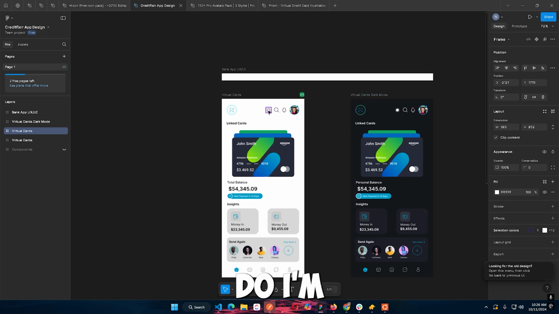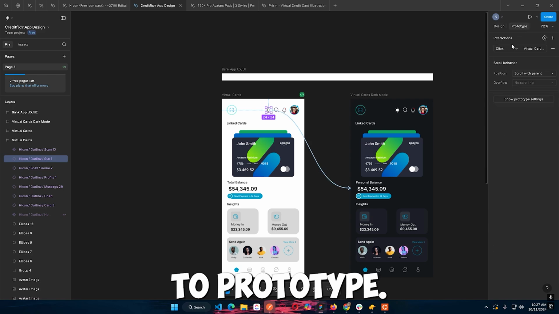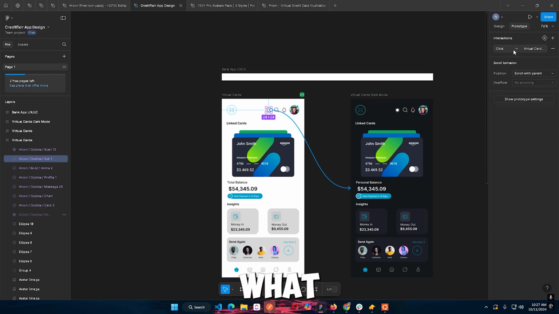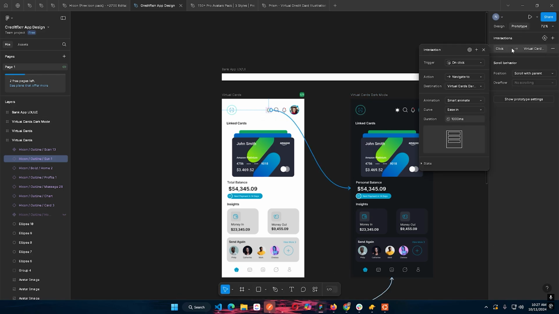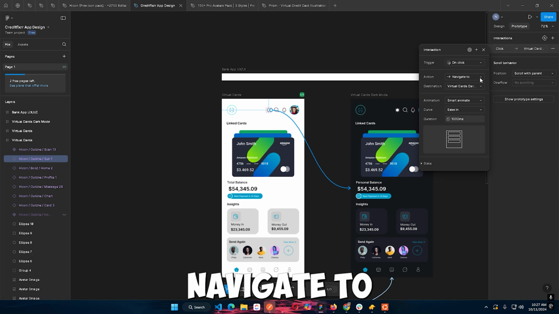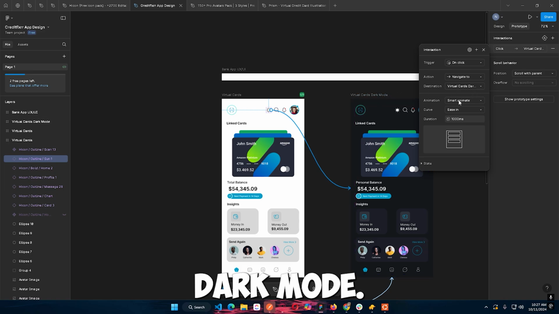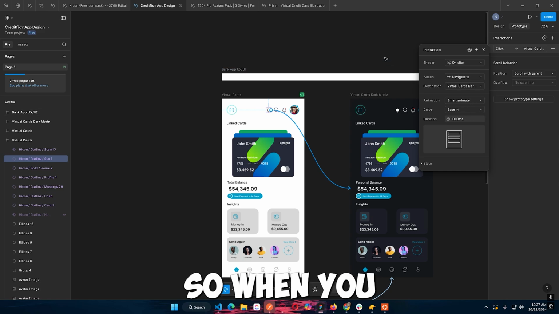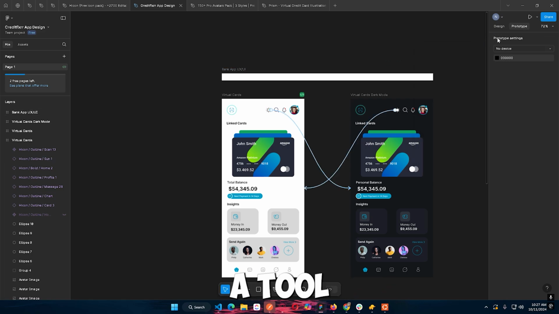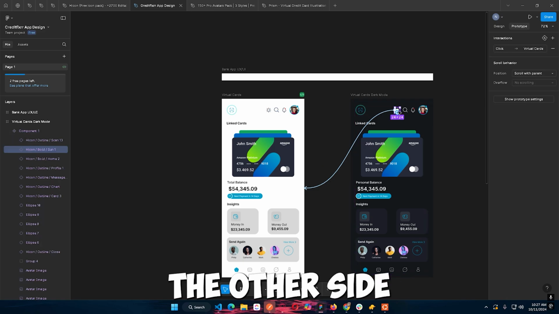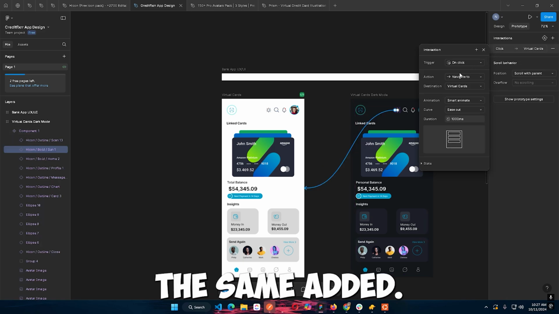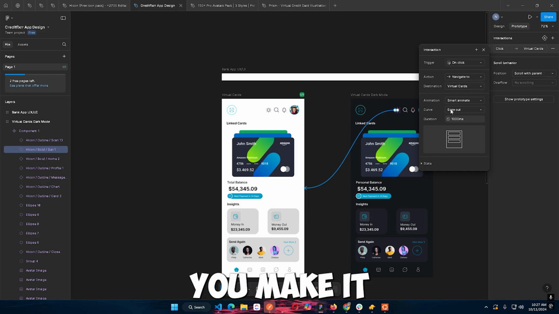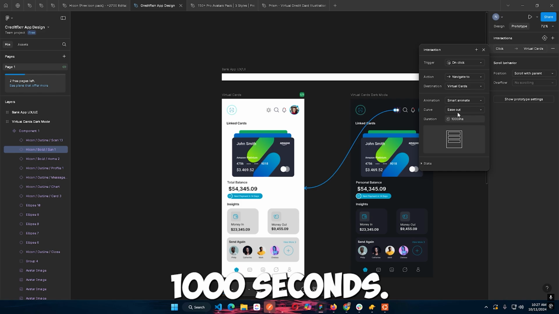So what I'm gonna do, I'm just gonna take this and go to prototype, and as you can see, what you'll have to do is just click on this, then on click, navigate to, then destination is vertical dark mode, then animation is smart animate, then ease in, then you just put this in. And also on the other side you just do the same, you add it, but this time you make it ease out, then 1000 seconds.